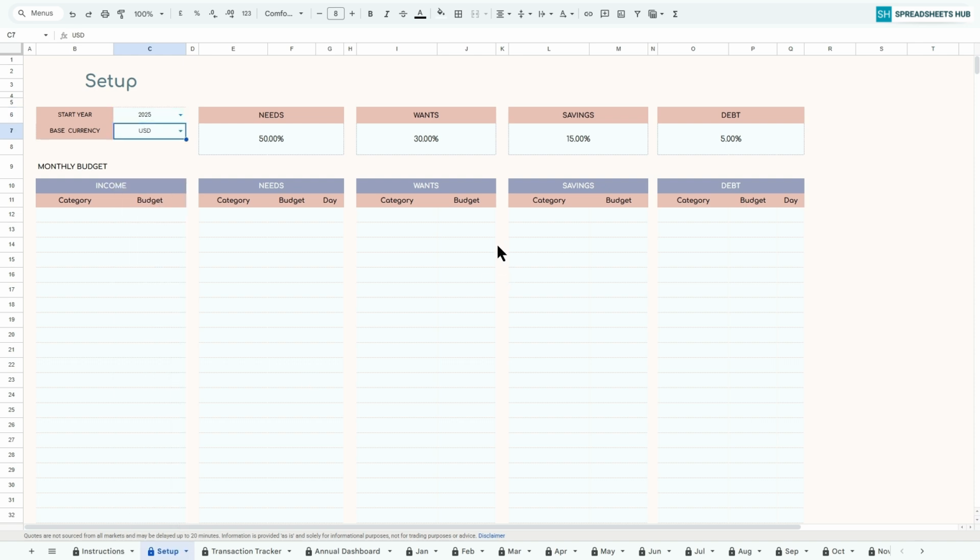The template divides your budget as follows: 50% for needs, 30% for wants, 15% for savings, and 5% for debt repayment. If you want to customize these percentages, simply adjust the values. All calculations, charts, and analysis will automatically update to reflect your personalized budget structure. In the sections, first define the main categories to begin entering your basic data.